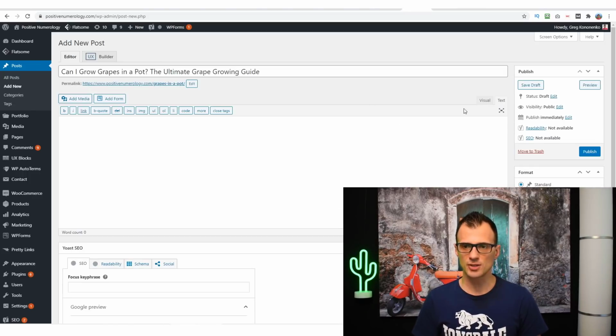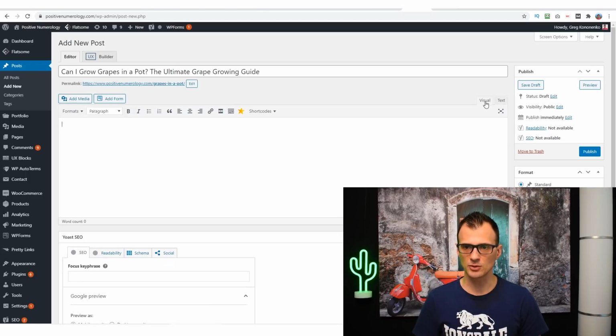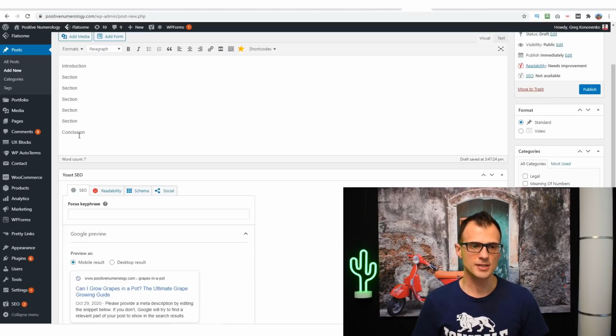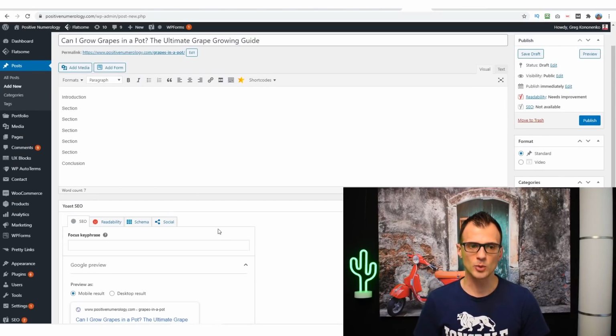And by the way, if you end up in this text view, you can click visual and that'll open the visual view, the one that you're probably going to be more comfortable with. It looks a bit like Microsoft Word. So you will want to have your introduction, and then you will have your sections, and then a conclusion. And you will want it to be about 2,000 words.